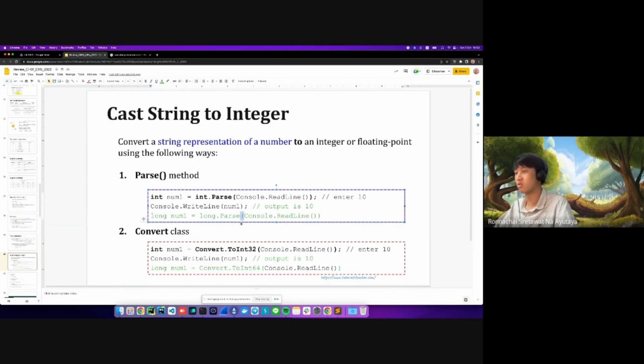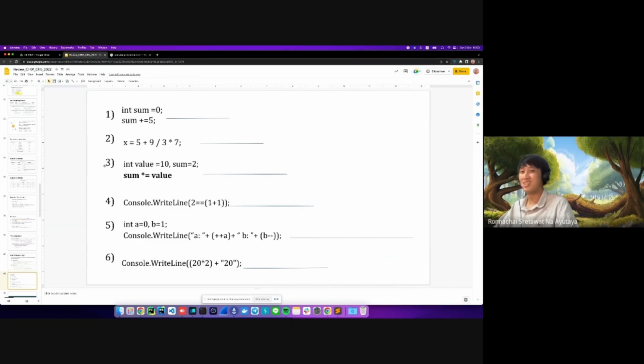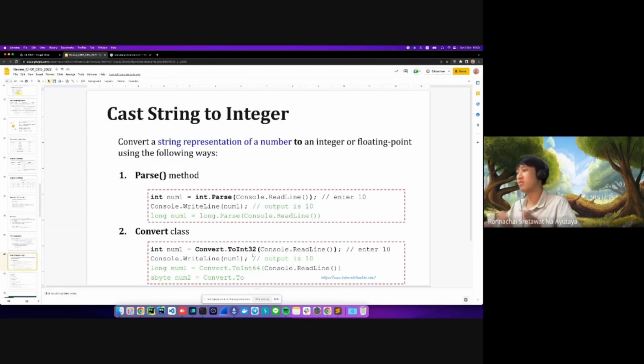How about this one? Convert.To what? What if now we have sbyte? I would say sbyte num2 and convert to what? I have no idea, right? That's why I recommend you guys to use this one because it's easy to use. It's much easier. But they are the same. It's totally up to you which one you're familiar with.